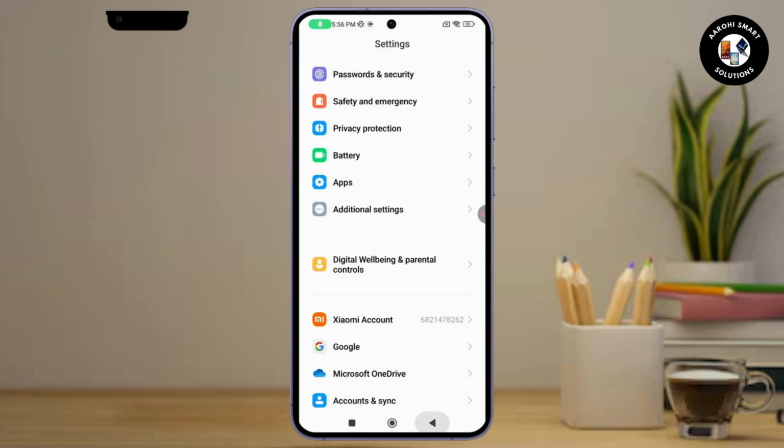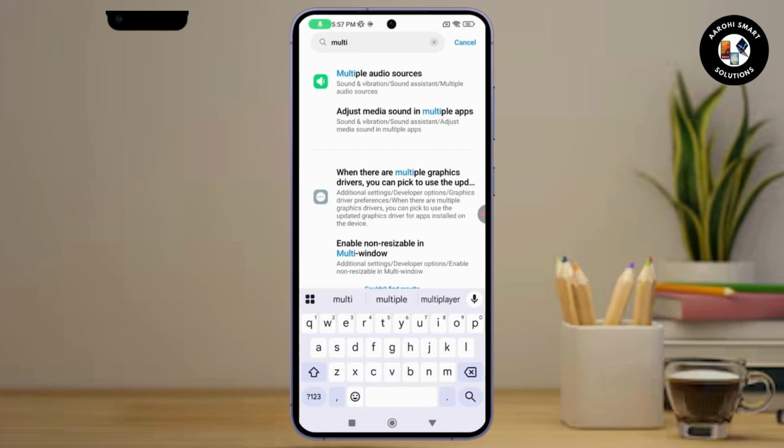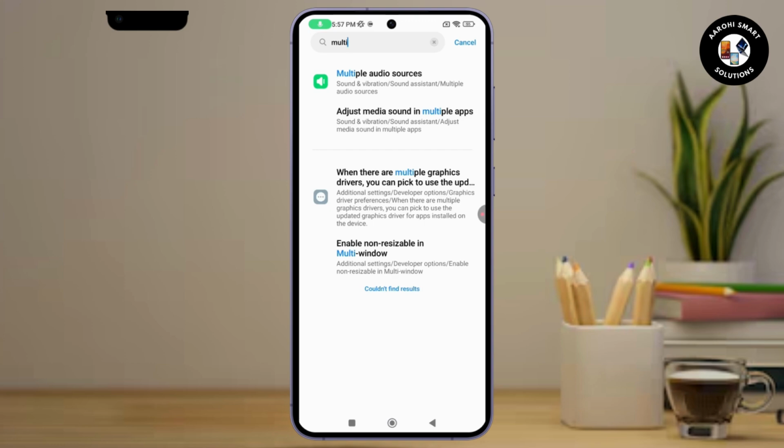If you don't find it, then you can go back on your settings and then go with your search and search for multi-window. Once you find your multi-window option for all apps, you need to go and enable it. And it might not be available in some Android devices. So if it's available, go and turn it on.